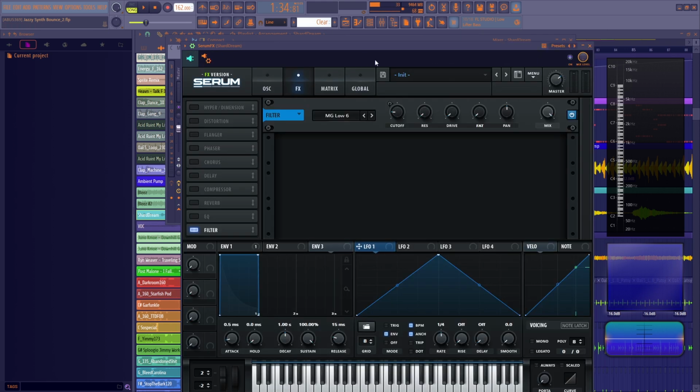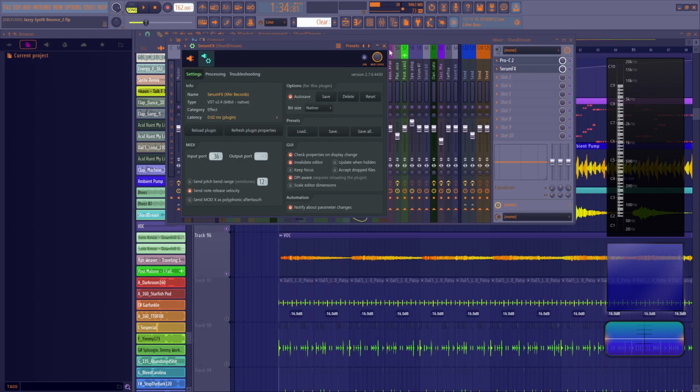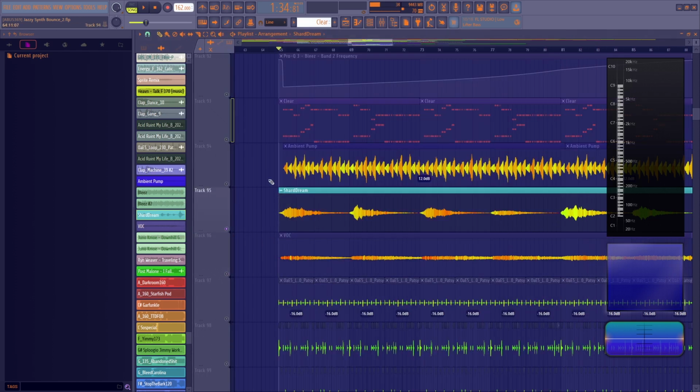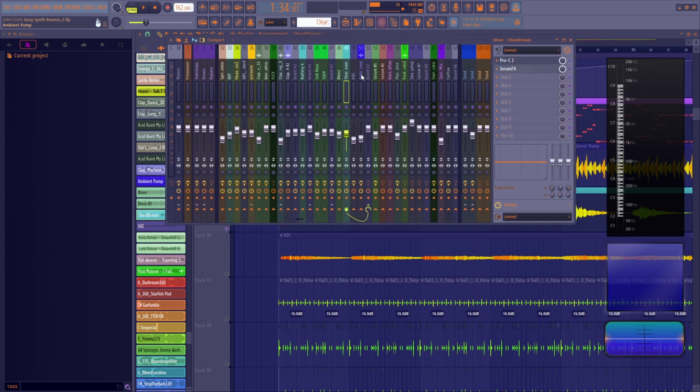So input port 36, and we're just going to do an LFO pluck or an envelope pluck right here on an MG Low 6 filter that's also being triggered by that same thing, except this time on the lead layer right here. So I'm going to turn my pluck off so you can hear that a little better.